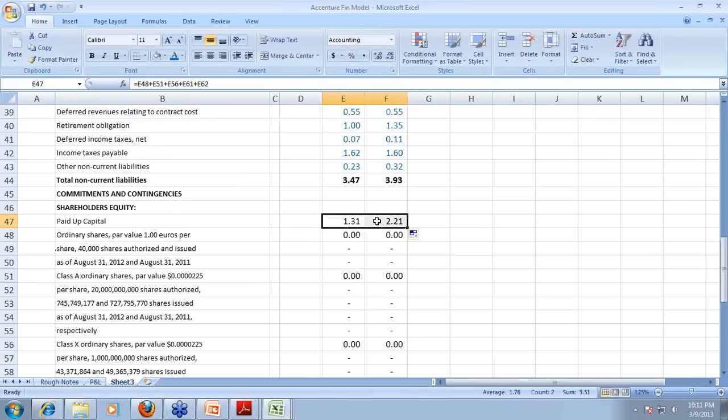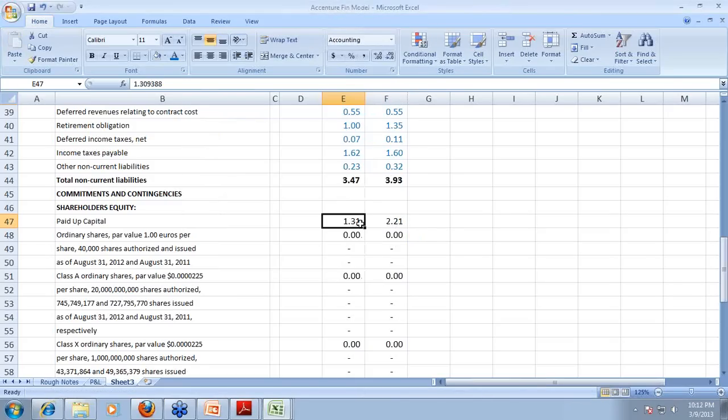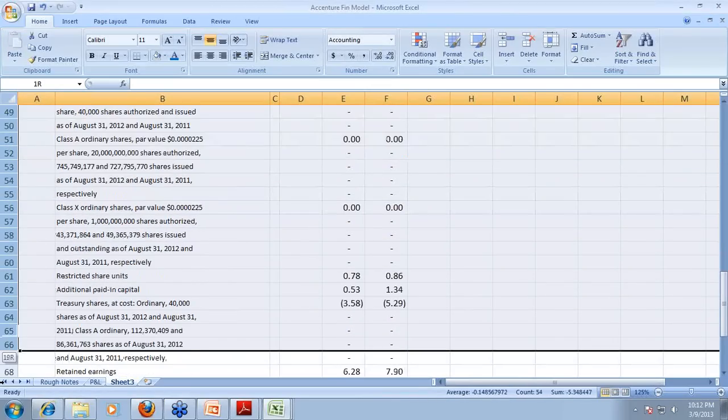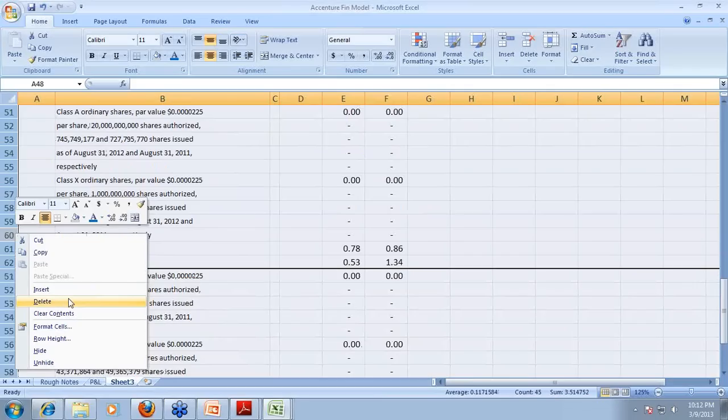So this 1.31, I have typed in a formula. Now I know what the total value is. I'll say Control C. I'll replace this formula by hard-coded numbers. So I pasted this. So I have replaced the formula by hard-coded numbers. Now I can get rid of this entire line item till additional paid in capital. Delete it. It's of no use.